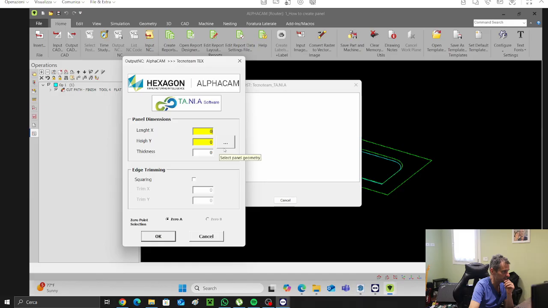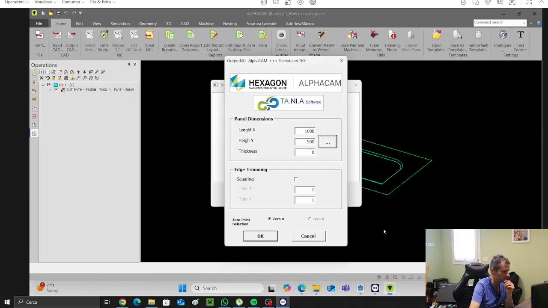You can press here. And if I select the geometry, the system understands the dimension automatically. Of course, I have to enter the thickness manually, because I don't have any information about it in the drawings. So I have to write it, but otherwise it's quite good.